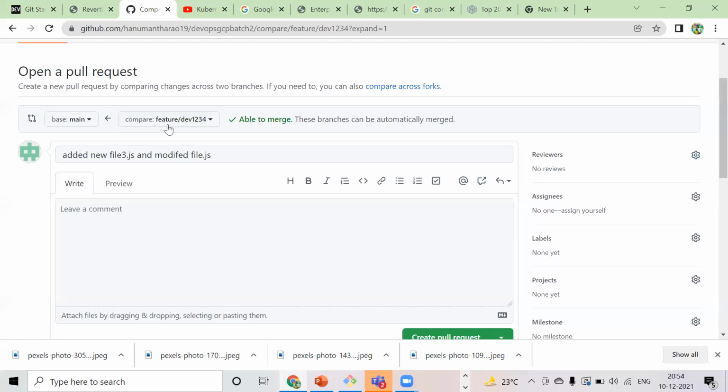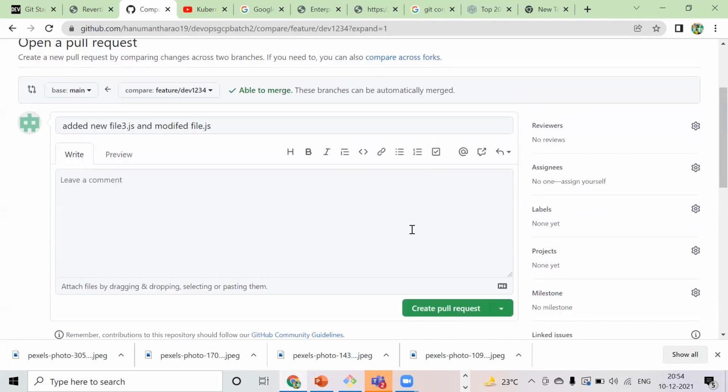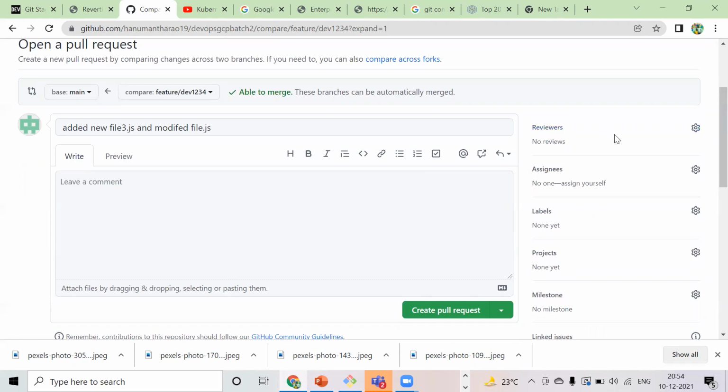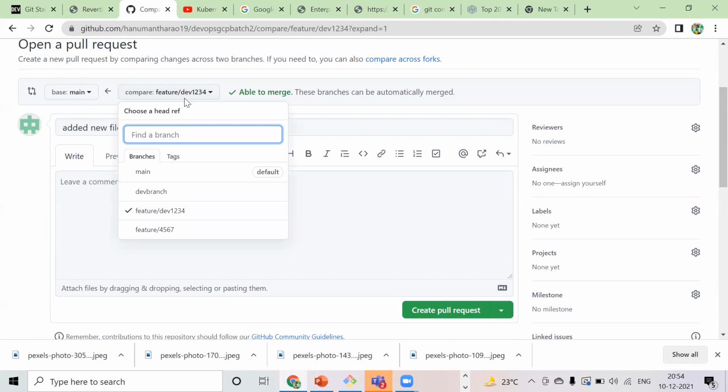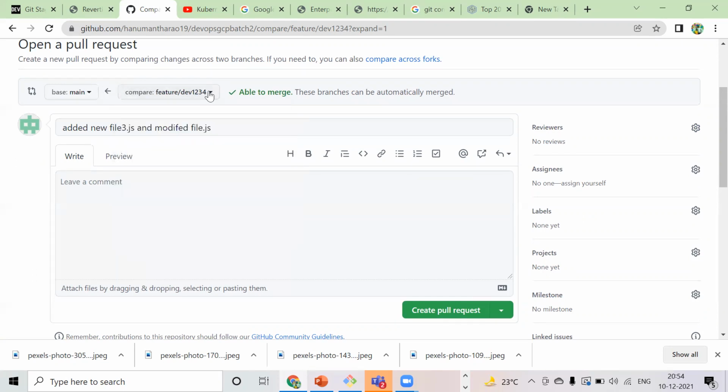Here, if you observe, this feature slash dev1234 will be added into the main branch. That is our request. What is our pull request? The reason you can raise it here itself is because we need to add reviewers and all that. So many branches are there, but what branch do we need to merge into the master? We are raising the pull request. This feature slash dev branch, we need to merge into the main branch.